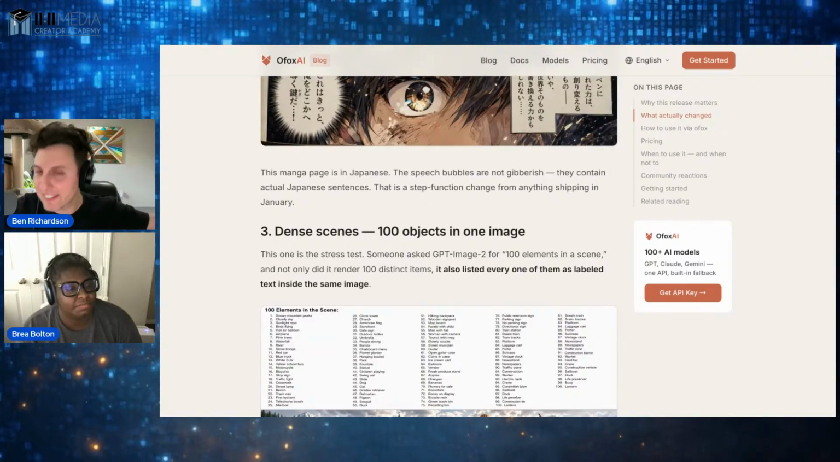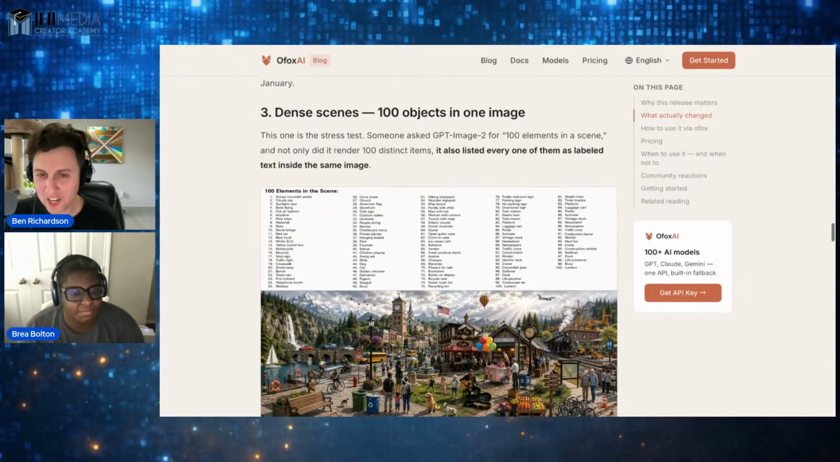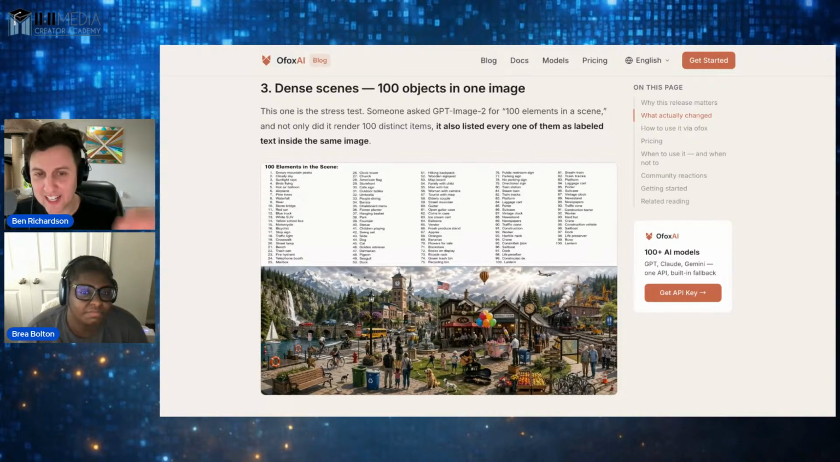I can't believe this. This is an actual prompt that was used. I almost want to flip and try it. Wait till you see this. That's dense, crazy scenes, 100 objects in one image. This is a stress test. Someone asked GPT-2 for 100 elements and they listed them out. And not only did it render 100 distinct items, it also listed them all as being in the image.